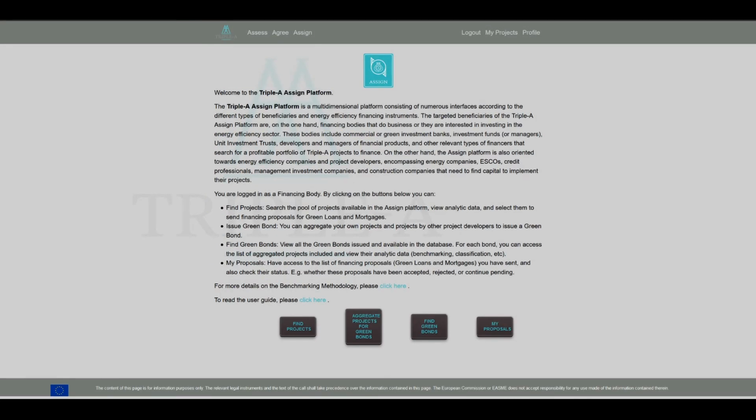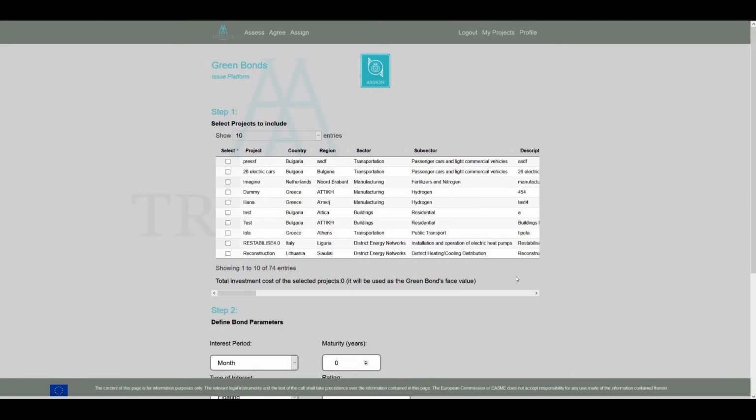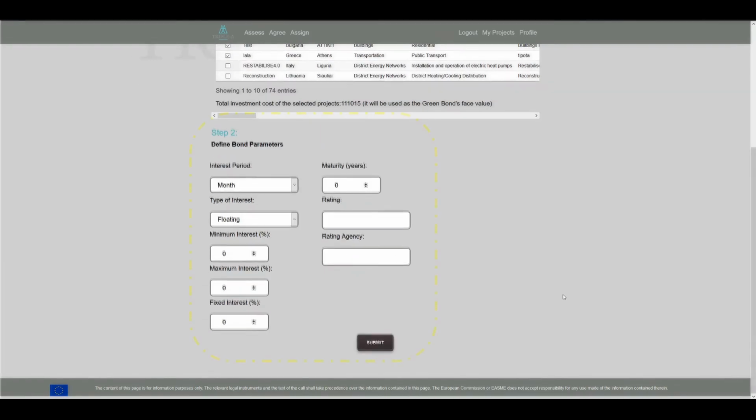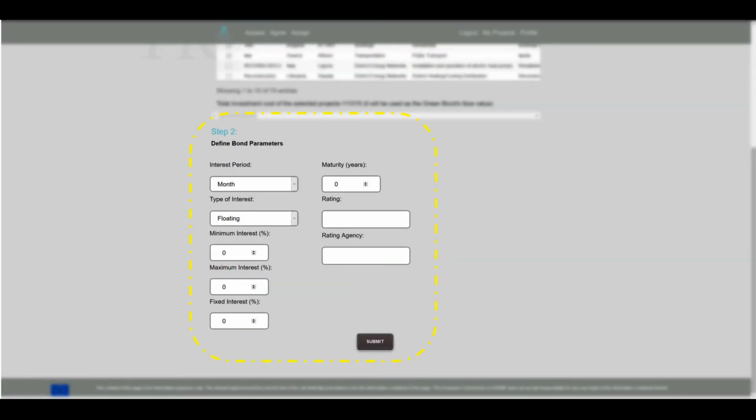Back to the Assign tool homepage, the user can also aggregate projects and notify project developers to cooperate and issue a green bond. Investors can select projects of their preference from the projects table and define green bond parameters in order to send a request to project developers of the selected projects.